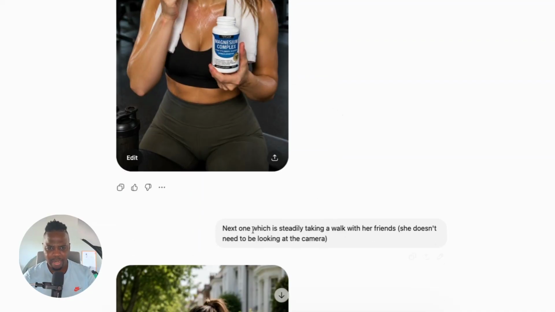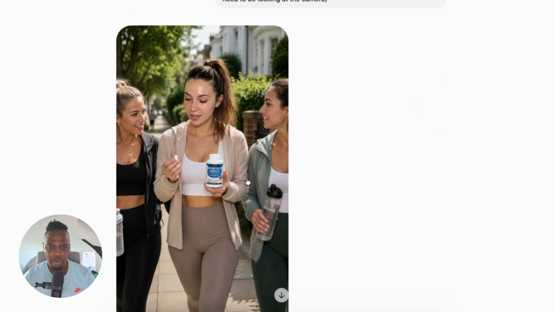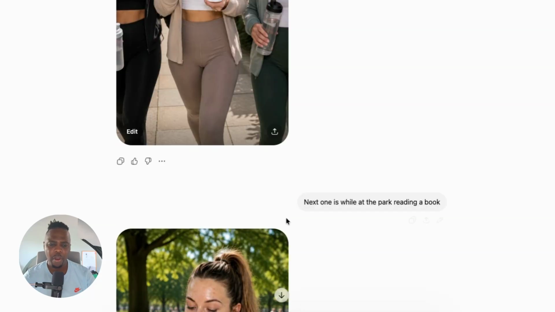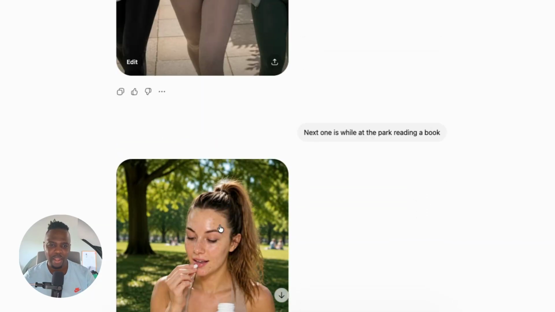So I've gone ahead and said next one, which is steadily taking a walk with her friends. She doesn't need to be looking at the camera. So this is me directing the AI in terms of what I'm looking for, and straight away there, she's not looking at the camera. At the park reading a book, and again, she's not looking at the camera.